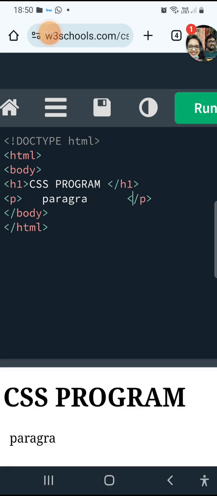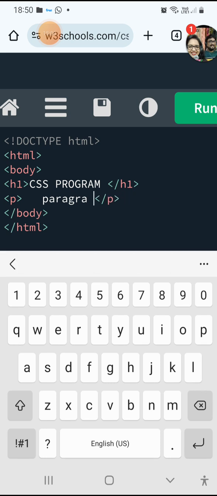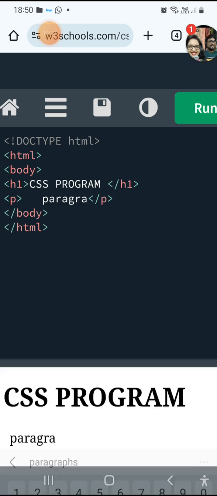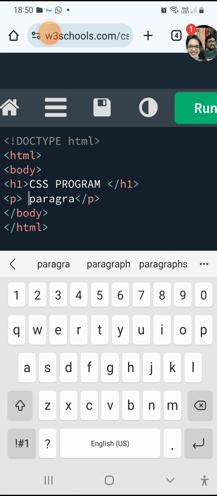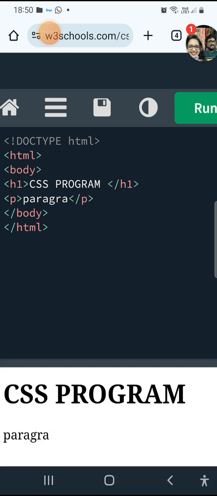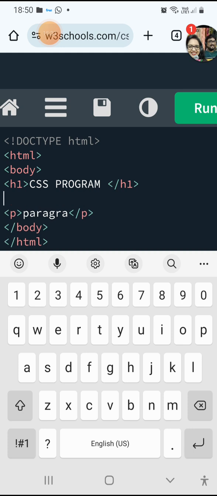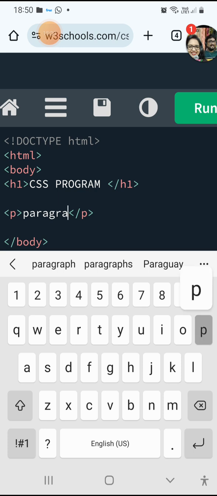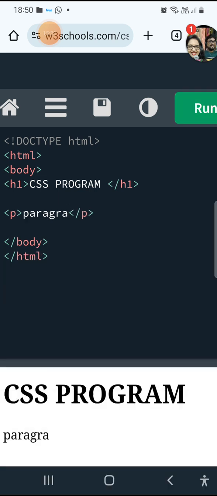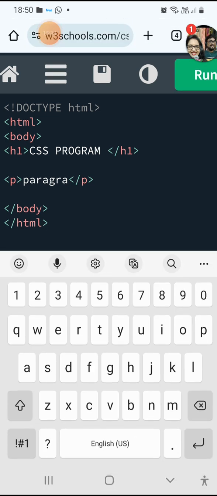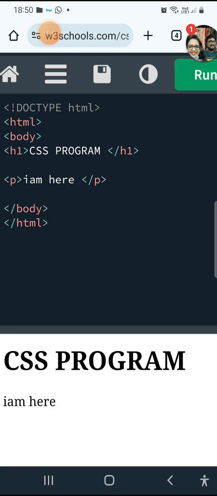Now what is the problem here? No problem. Okay, it is doing something. No problem, keep some text. Okay, I am here. So now this is the paragraph.